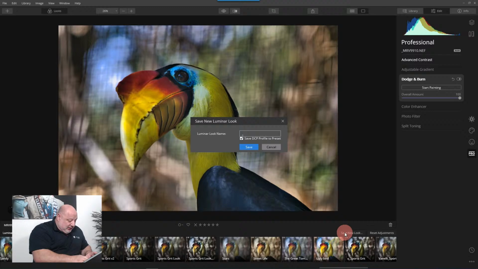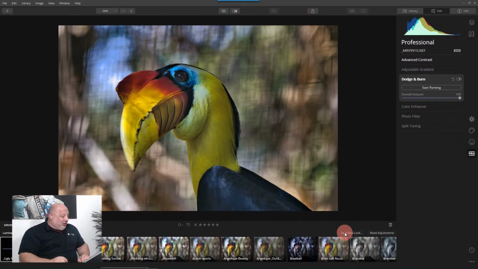Now, once I complete this look, let's save it as a new look. And I'm going to name it, which I shouldn't do this, Ugly Bird. All right, I think she's beautiful, but let's call her Ugly Bird. There it is. Now, the next time I have to really bring out a lot of detail in an image, all I have to do is click that Ugly Bird and it's done.